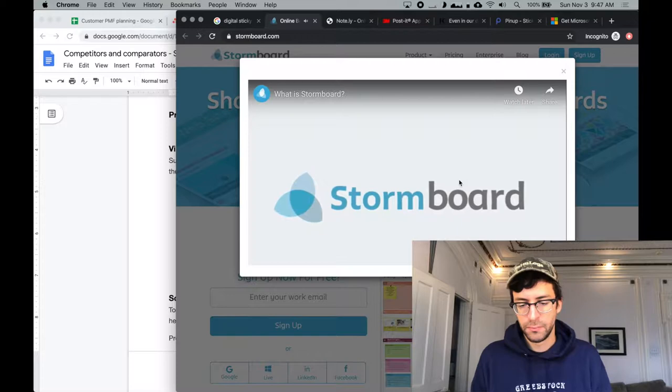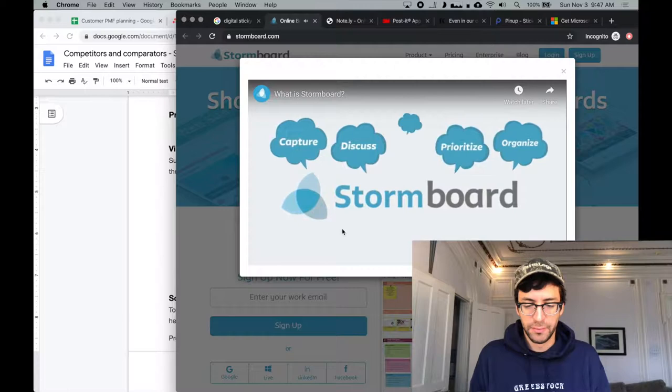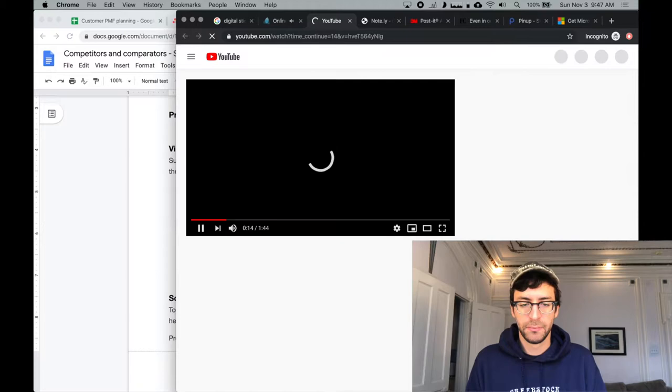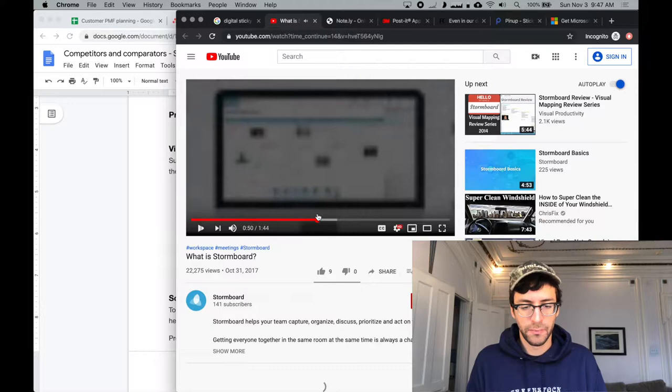Stormboard helps your team capture, organize, discuss, prioritize and act on their best ideas. Getting everyone together in the same room at the same time is always a challenge, particularly for remote teams. Yeah, we've done that before.